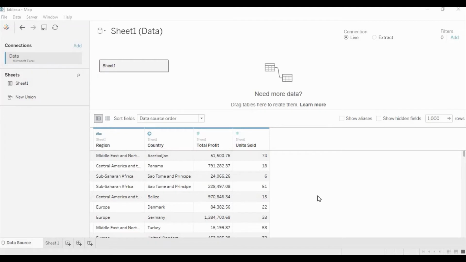Today we are going to talk about how we can create a map chart in Tableau. For the map chart, we have taken this small data set which includes the region, country, total profit and units sold. As you can see, in country we have the format of a geographical unit, right?